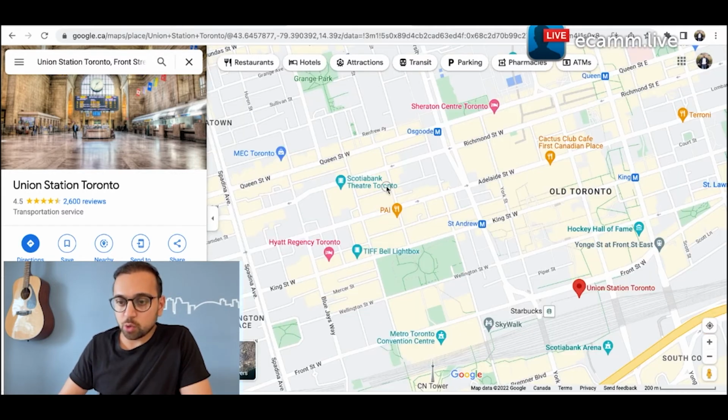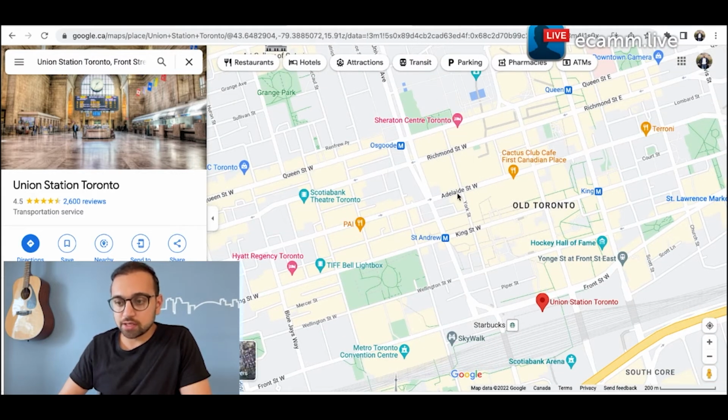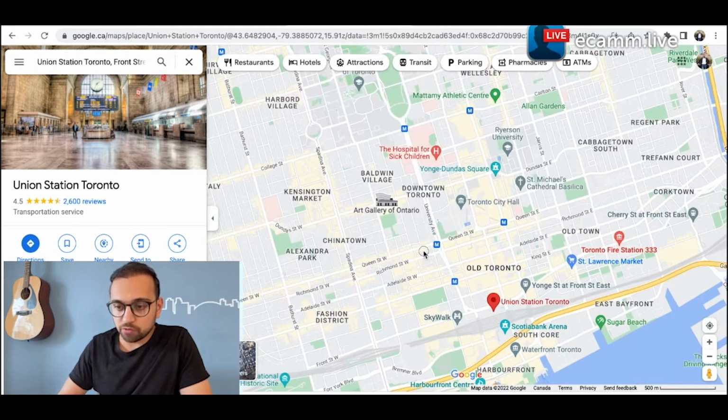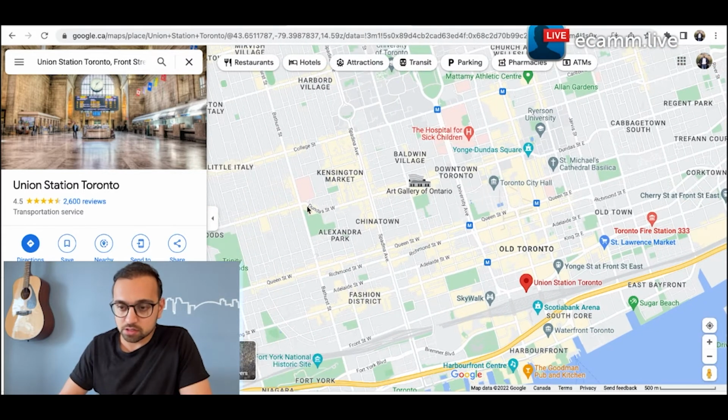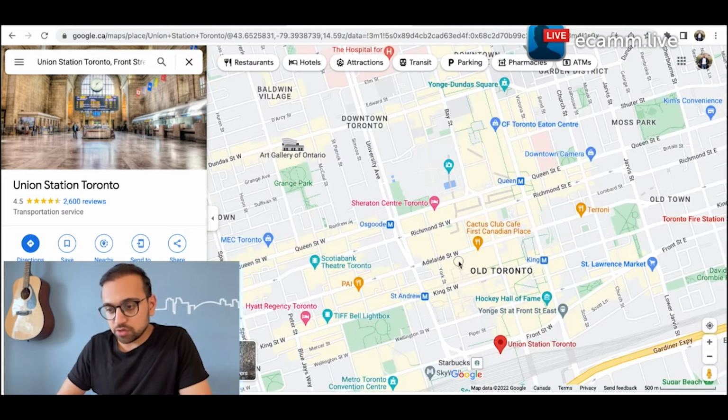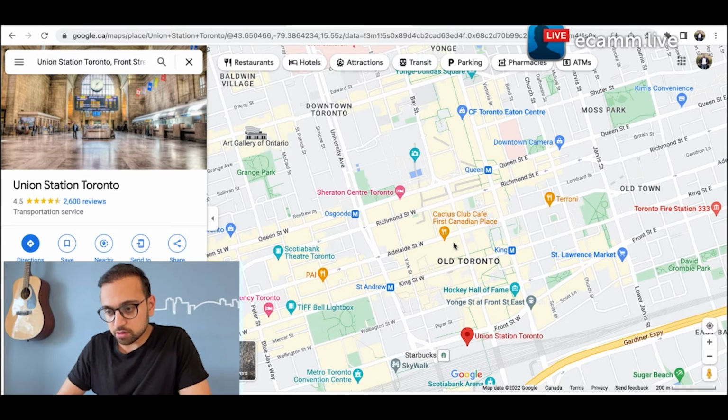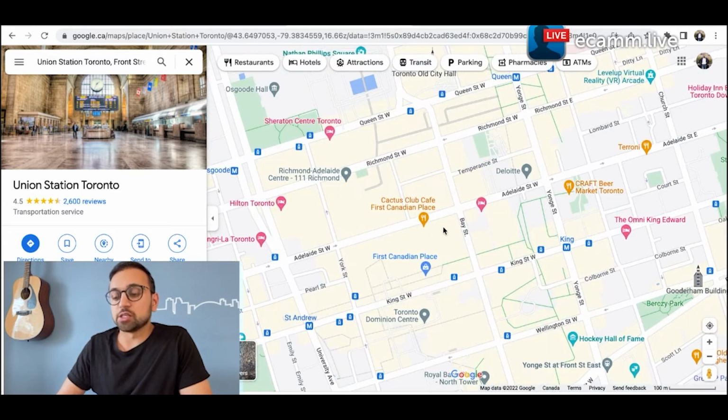So we've got Queen Street, Richmond, Adelaide, King and Front Street. These run from east to west, and to name a few which run north to south, the main streets are Bathurst, Spadina, and you've got University Avenue. There's a Bay Street here. Let me just zoom in. Give me a second. Sorry. Yeah, so we've got Bay Street.